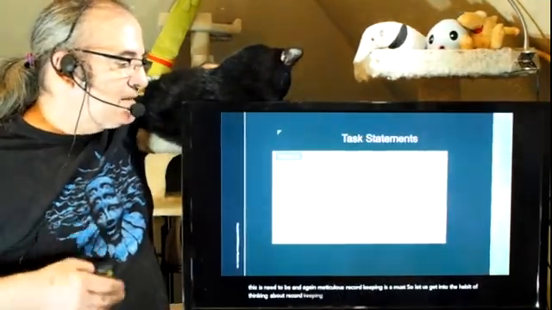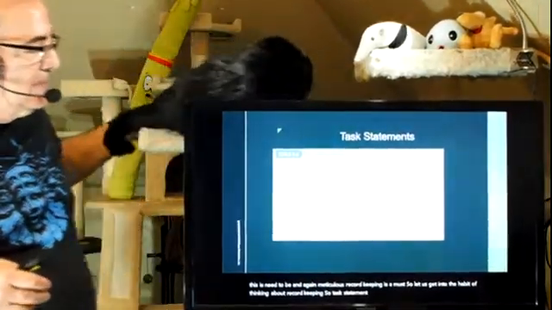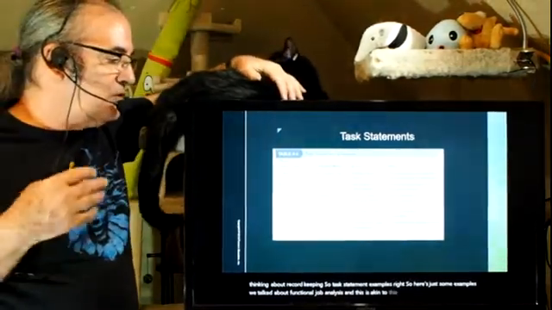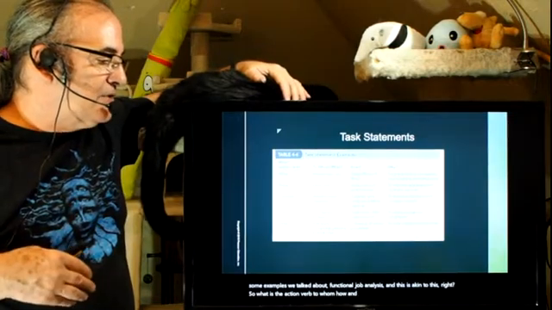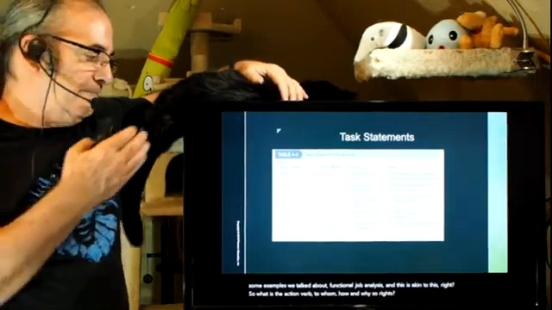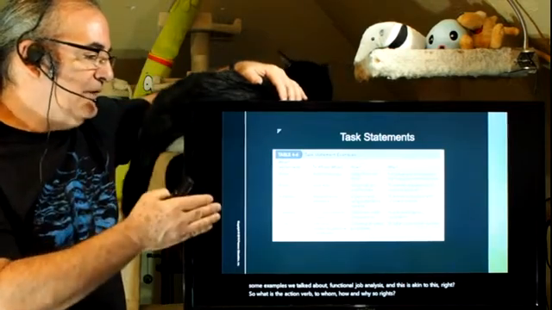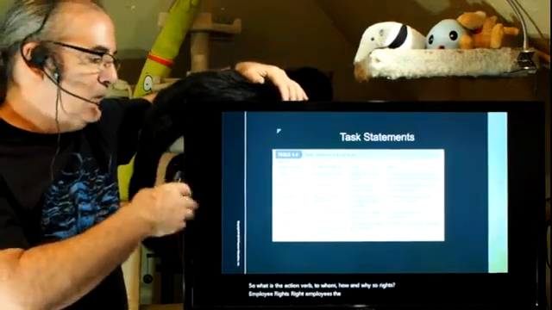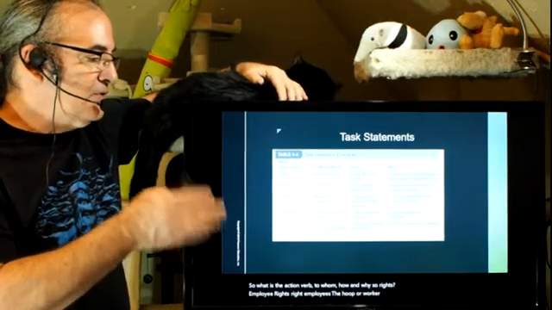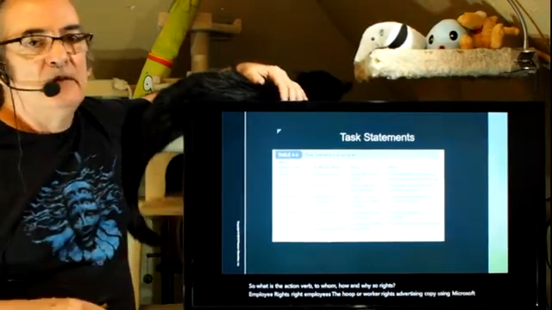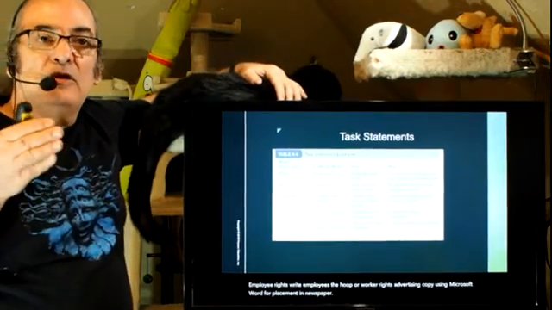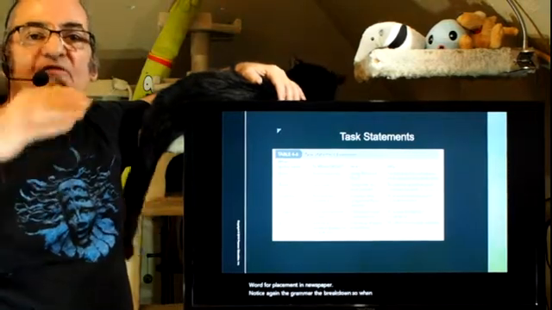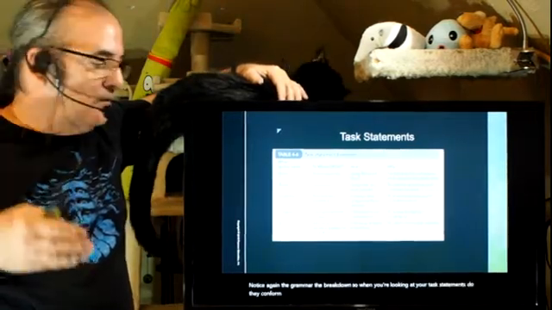So, task statement examples. Here are just some examples. We talked about functional job analysis, and this is akin to that. So what is the action verb, to whom, how, and why? Writes employee rights, employees being the who, or worker. Writes advertising copy using Microsoft Word for placement in newspaper. Notice, again, the grammar, the breakdown. So when you're looking at your task statements, do they conform to this mold?